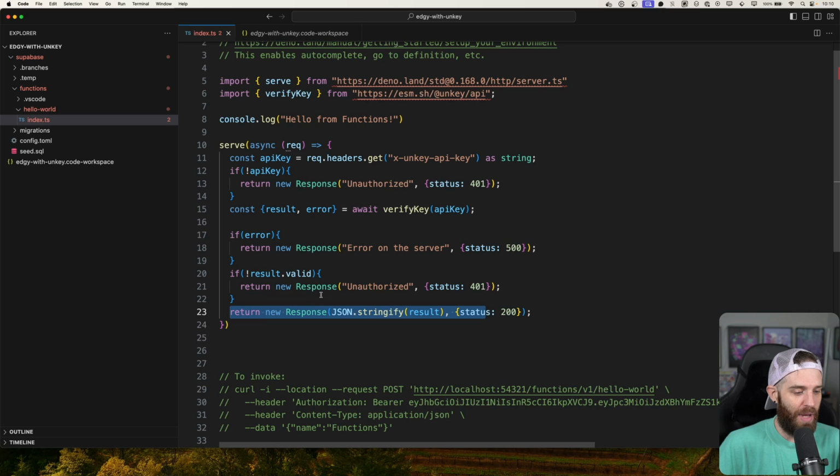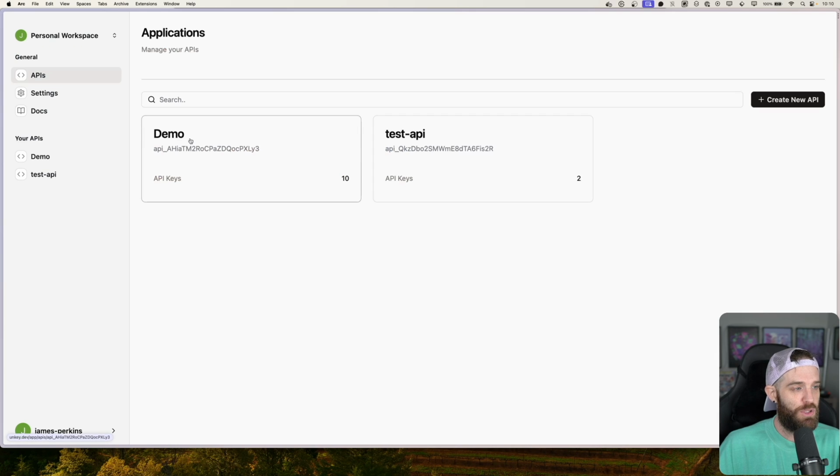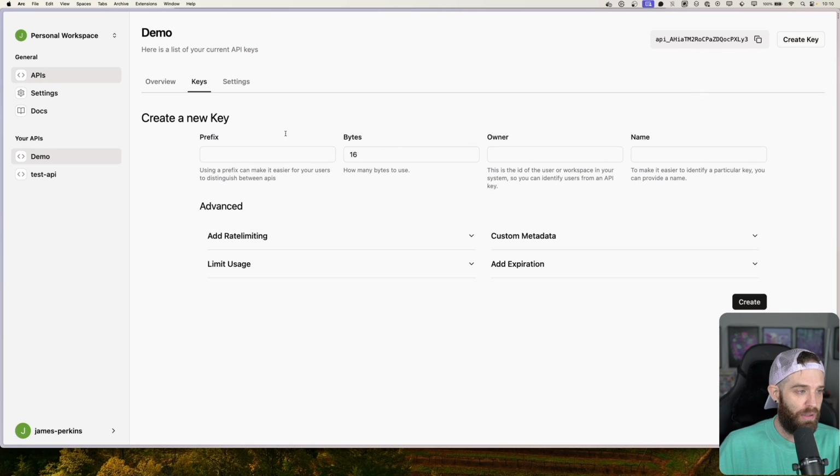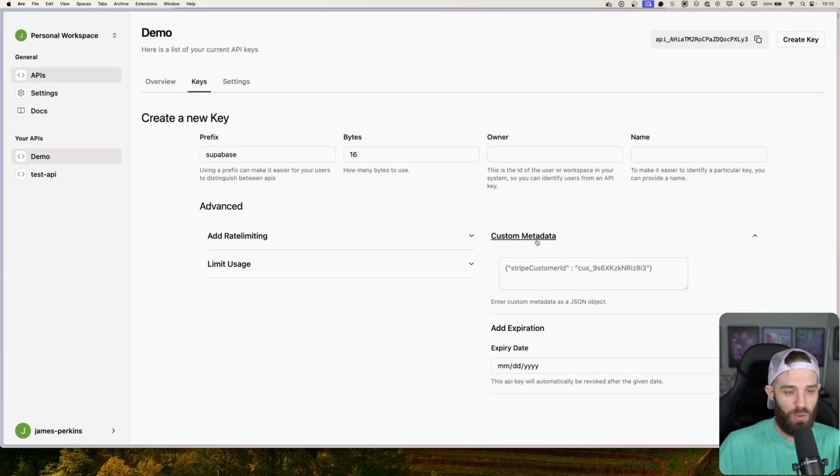So let's go and actually create an API key in Unkey, and then we can test our function out. So here I am in Unkey. I'm just going to click on my demo here, and we're going to click create key in the top right hand corner. Now from here, you can create anything you want using either prefixes, bytes, you could put an owner associated with it, the name to make it easy to identify. And of course you can add rate limiting, limited usage, expiration or custom metadata.